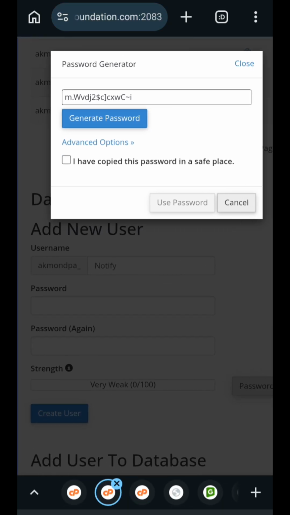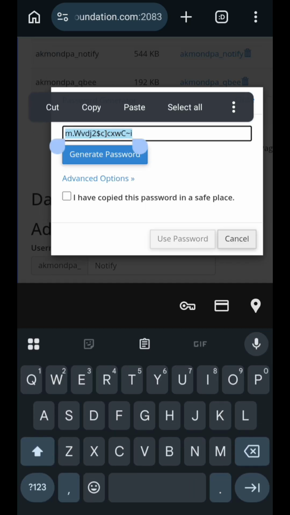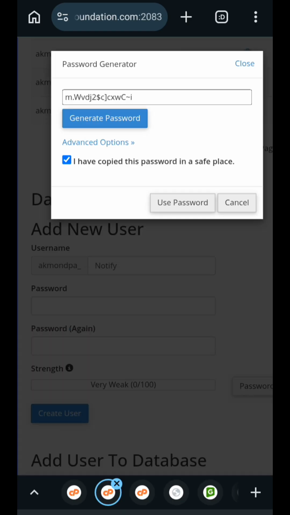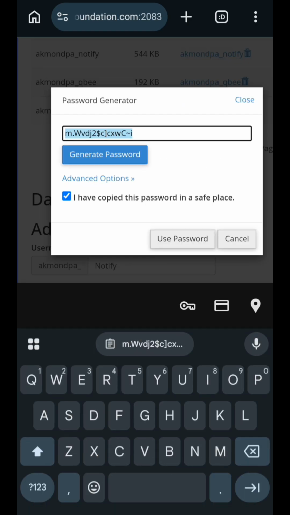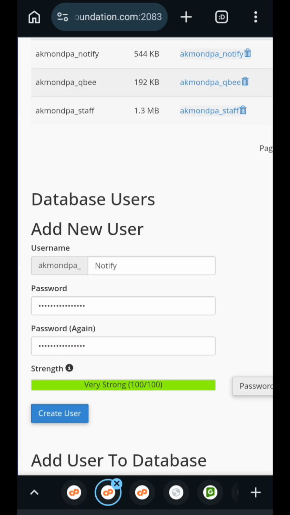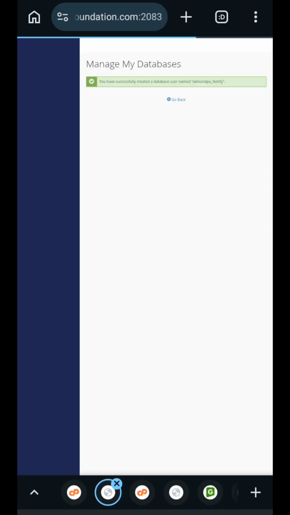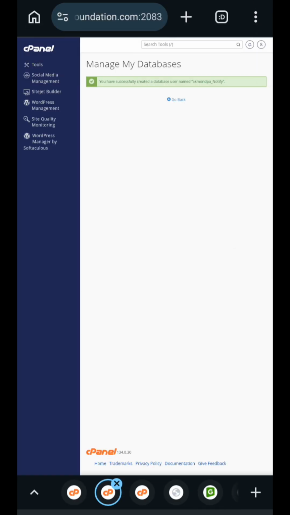This password that you want to generate, you have to keep it, because you'll be making use of it at the notify dashboard. I have copied it. Yeah, I think I've copied it. So you click use password. Once you've done that, you click create user, done. Then you click go back again.